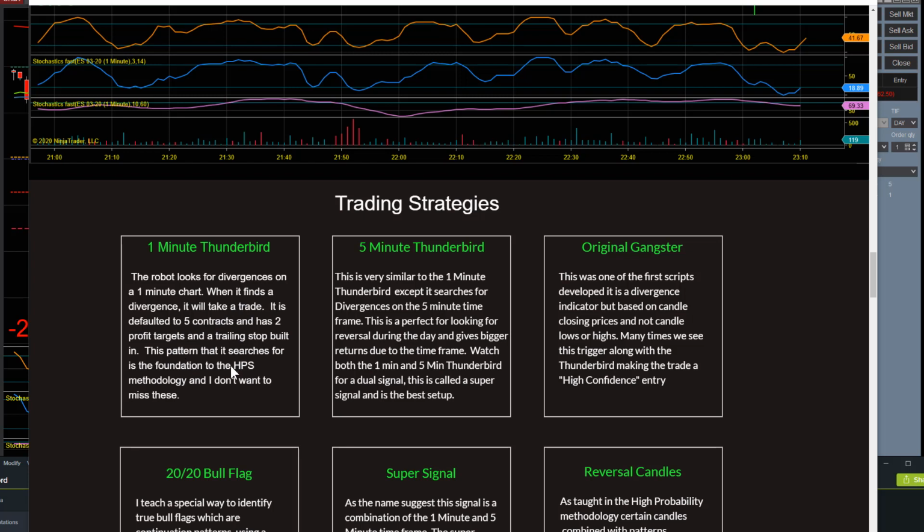The pattern that it searches for is the foundation of the HPS methodology, and I really don't want to miss these. So that is our number one: the 1-minute, 5-minute, and the super signal. These are the key setups there. The flags are continuation moves, reversal candles, they're add-ons. The original Gangster is kind of an offshoot of the Thunderbird, but it has a different profit and a different safety net applied.